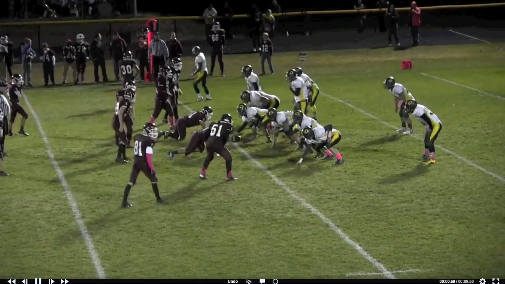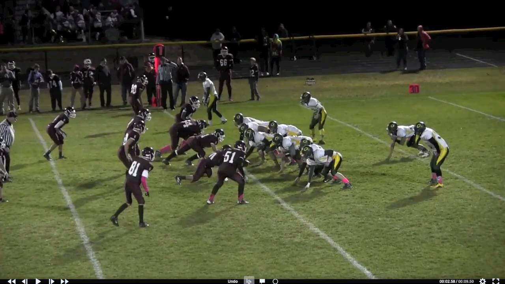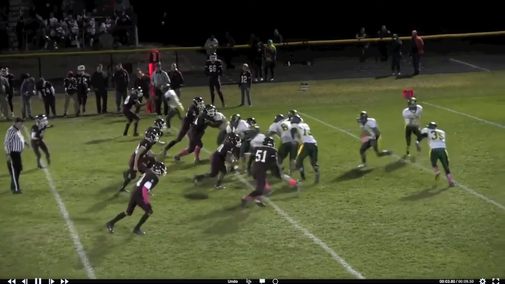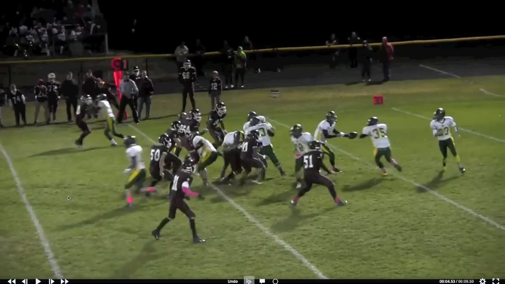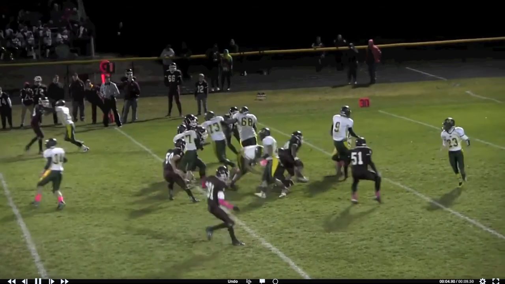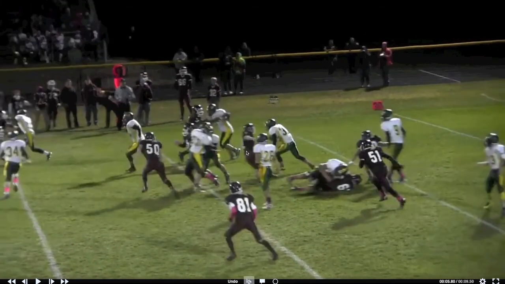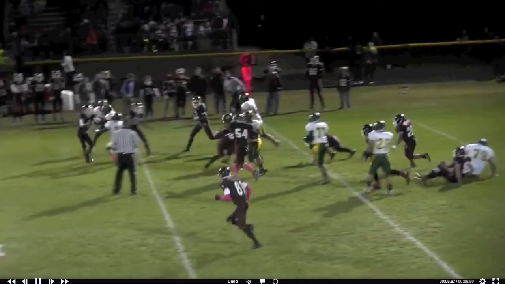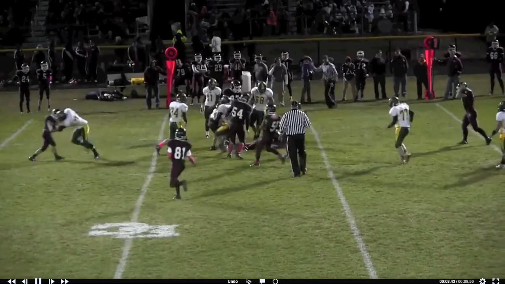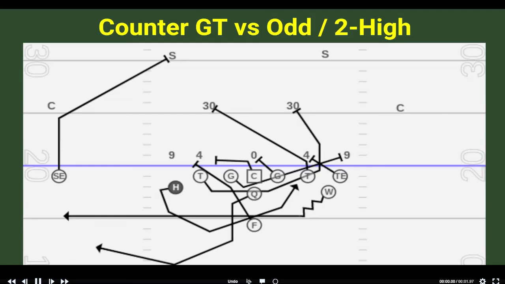Against the odd 2-high structure, we'll actually go to the split end side here, and this is solid when you get the secondary rolling to the motion. I believe they're a cover 0 situation here. You got the corner stepping up, maybe they're cover 2. We get a decent wall. We don't get this linebacker real good, but he was stepping the wrong direction, and we get a solid 6-7 yard gain by Tyler there.